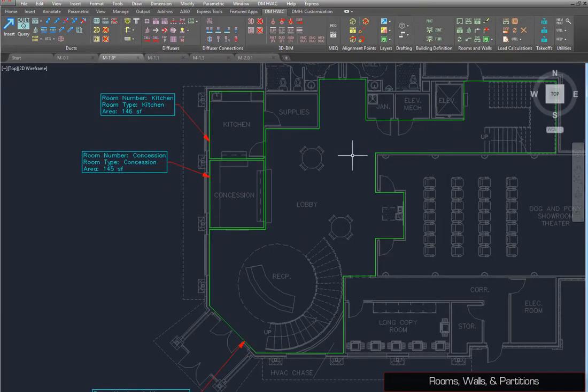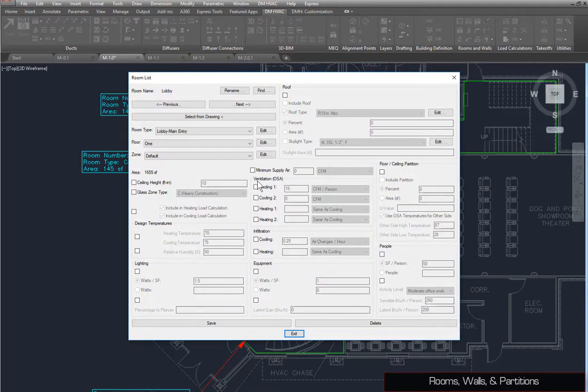To make changes to rooms on the drawing, use the Query Room command and select a point inside a room, such as the lobby. This dialog box is similar to the one for editing room types, but the values you set here will only affect this specific room. Check the latent gain box and set the latent gain to 6,000. Then save and close the dialog box.